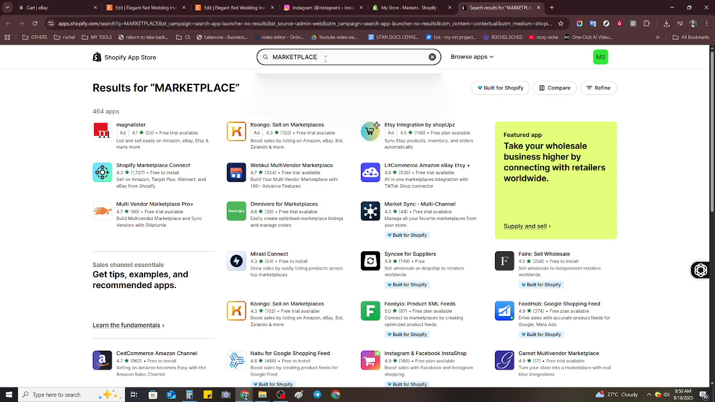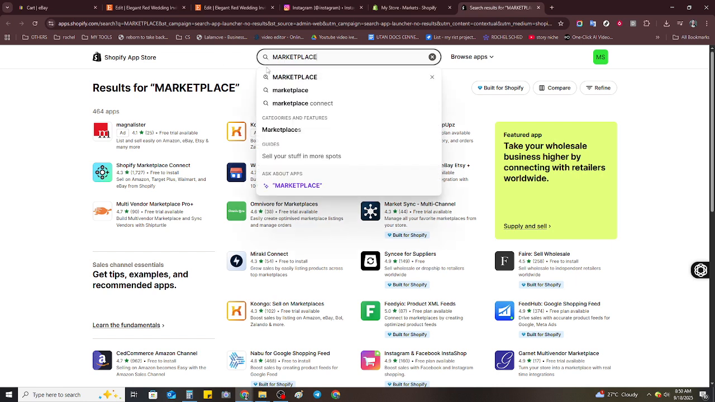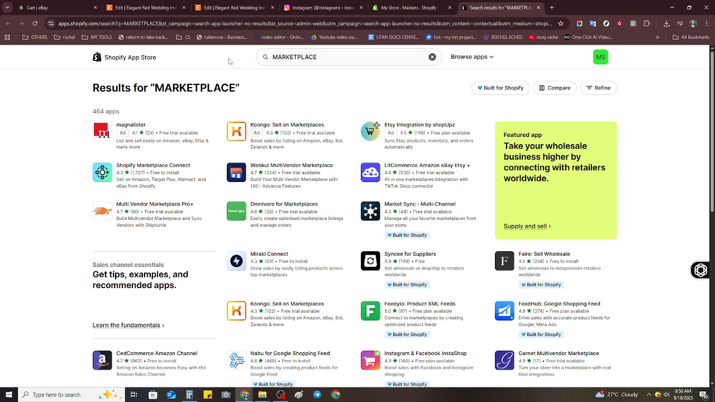Once you've found the right app, click Add App. Follow the prompts to get it installed on your store. Installation usually only takes a few moments, but be sure to review the permissions requested to ensure you are comfortable with what the app can access.